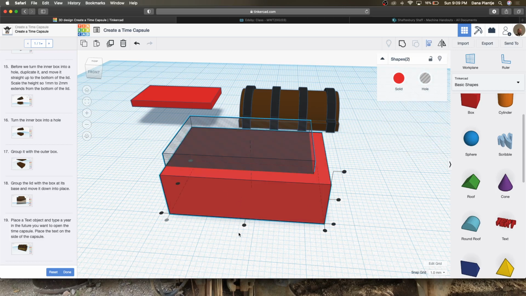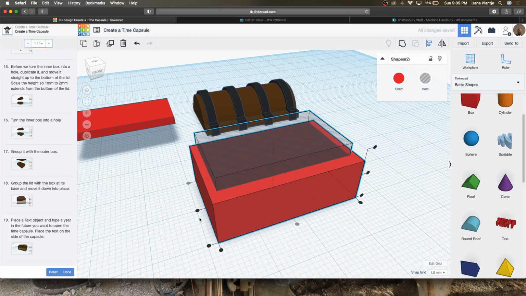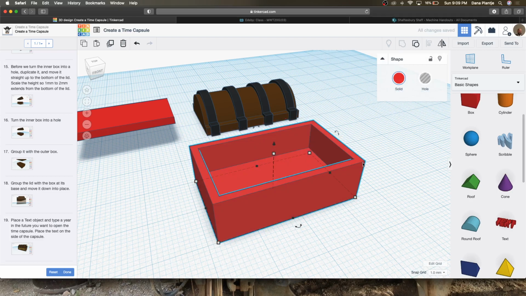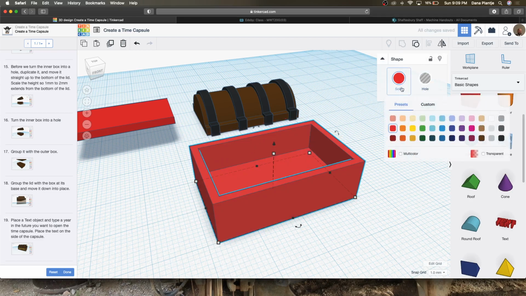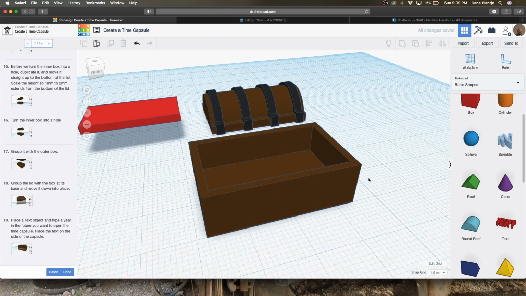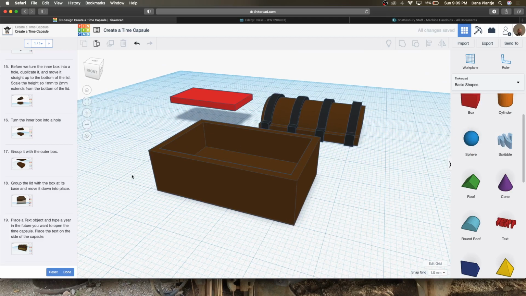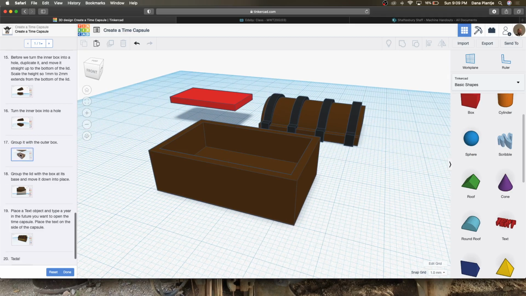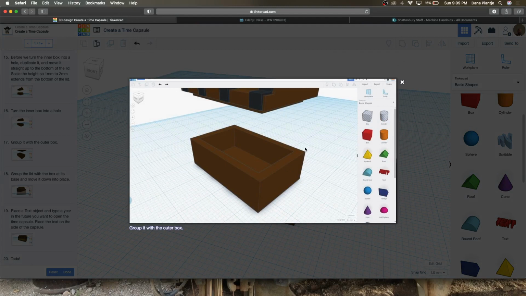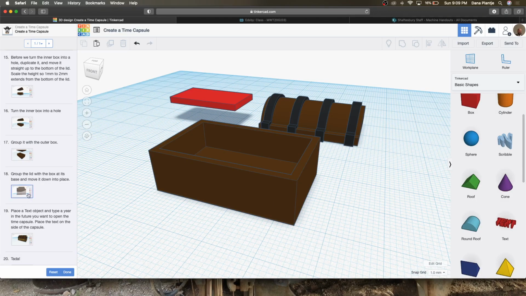I'm going to first align them so that they're centered. So my hole is right in the middle. And then I can group these together so that it's cut out. And I'm going to change the color of this so it's the same brown wood tone of my lid. Okay, so I've done exactly what's shown in the example steps here, cutting that out.